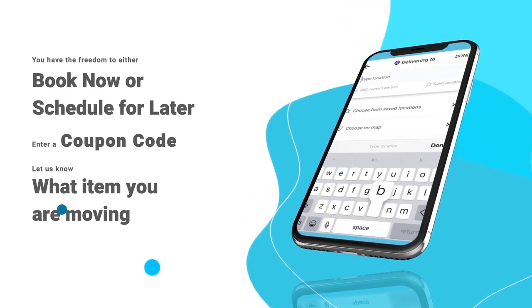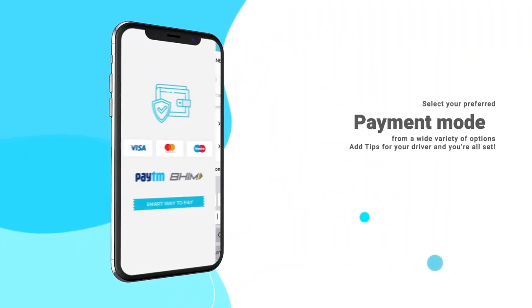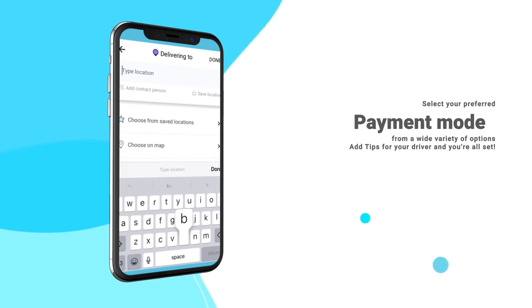Enter a coupon code and let us know what item you are moving. Select your preferred payment mode from a wide variety of options. Add tips for your driver and you're all set.